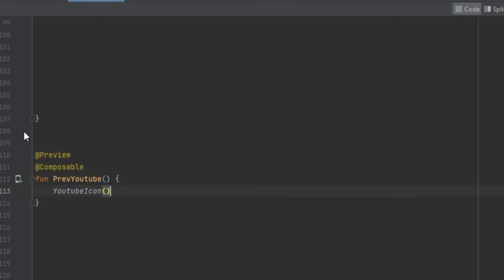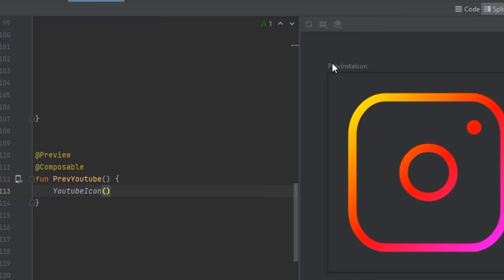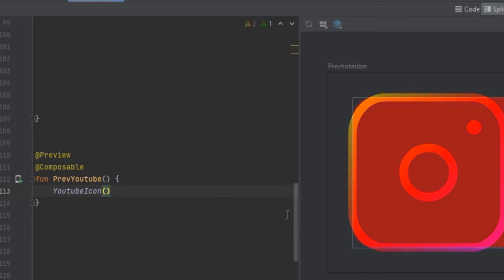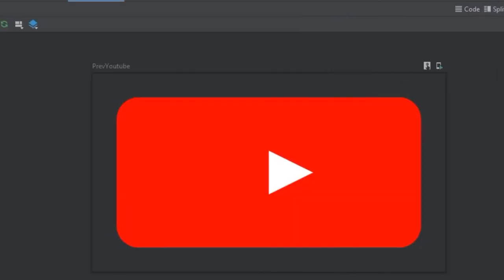Now let's reload and see how is the output. So now our output is ready. Let's just come to this design here. As you can see, now we have the YouTube icon.